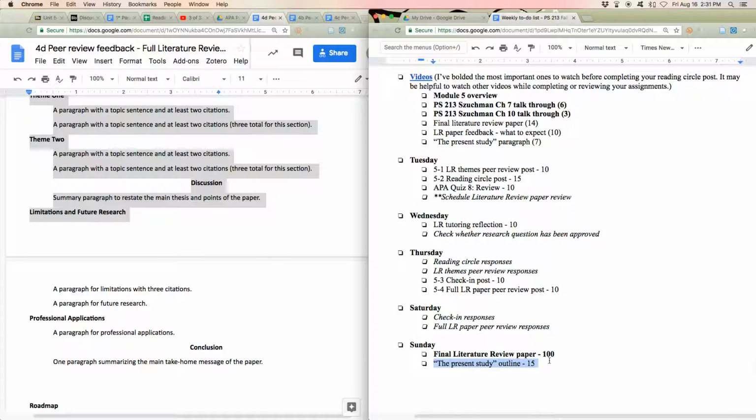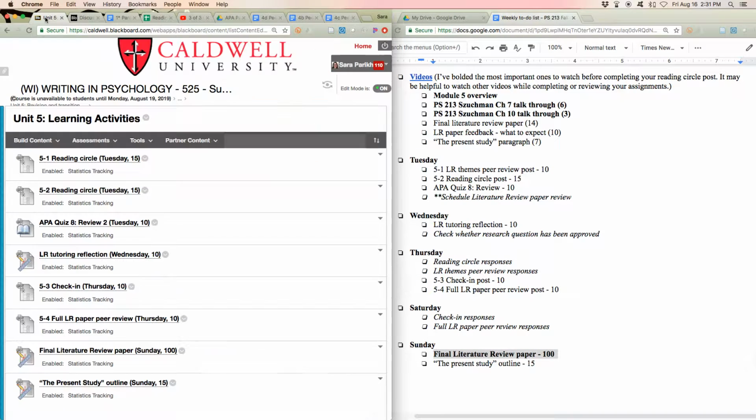Also on Sunday, I know it can feel kind of weird to have other things going at the same time, but it's a 7-week class. We just got to move forward. You're going to do the present study outline, and that section is really the bridge between the paper you're turning in on Sunday and the paper you're turning in at the end of the course. It really moves from one to the next.